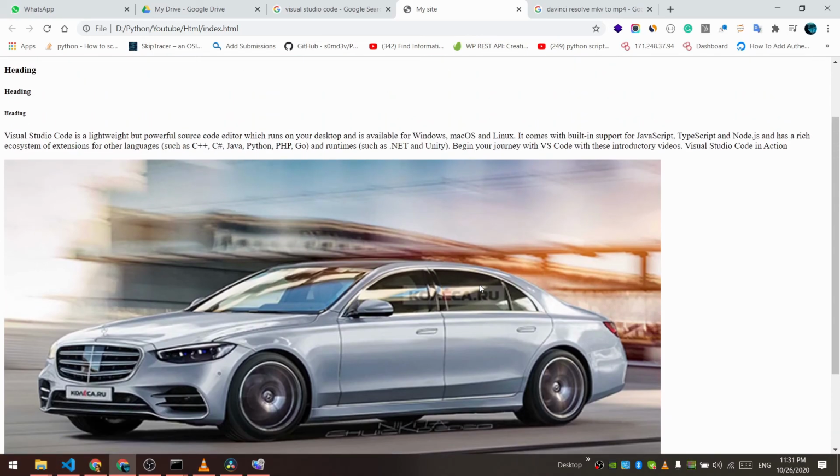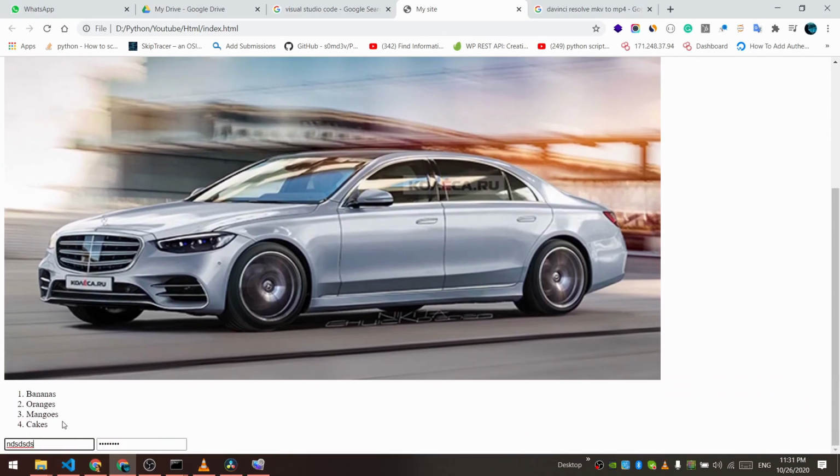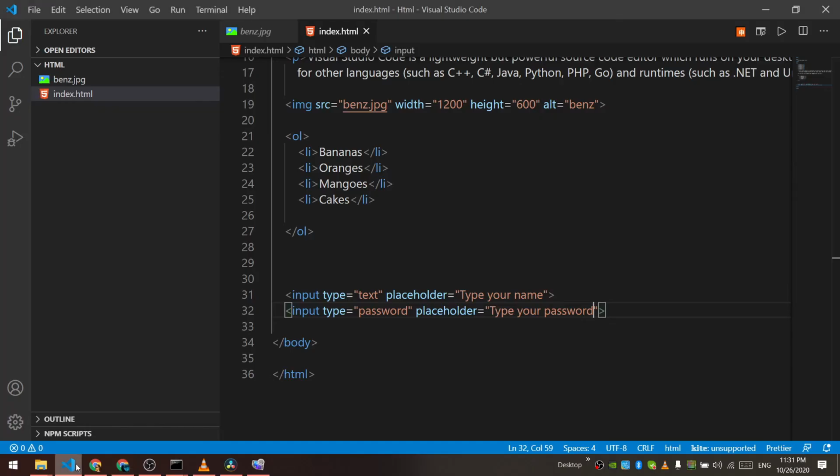In this video, we have learned how to control the image, add lists, and add inputs. These inputs are so important, guys.